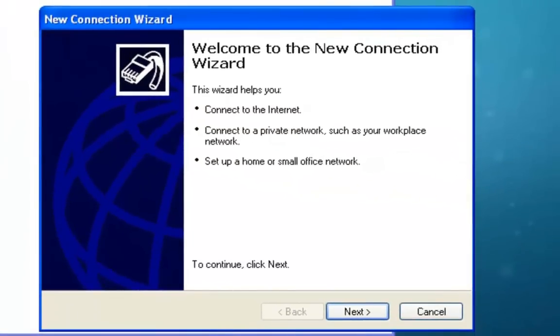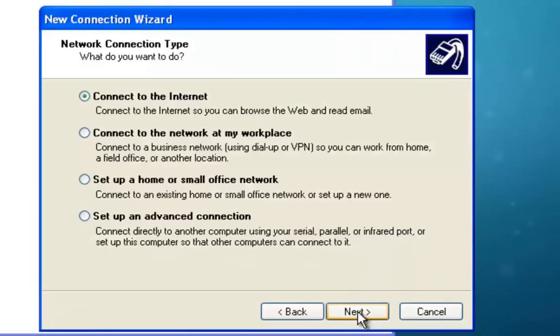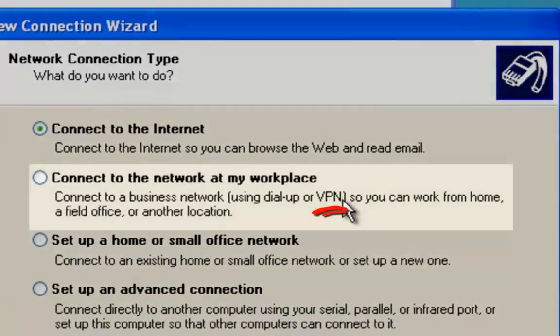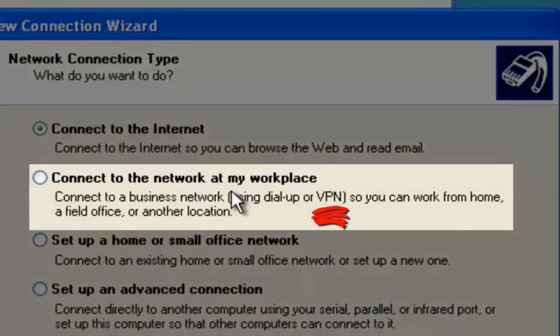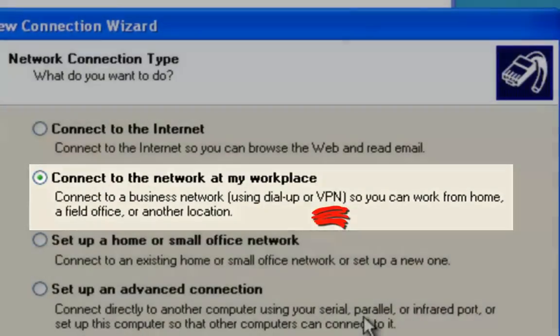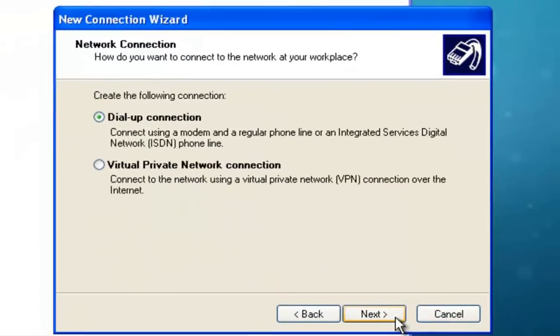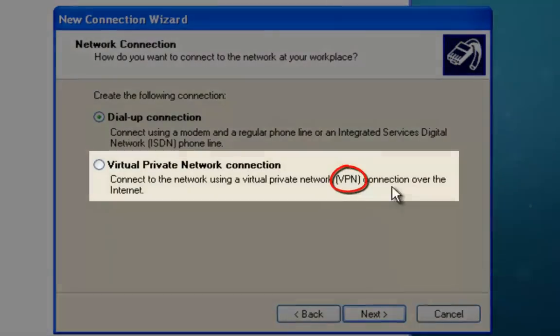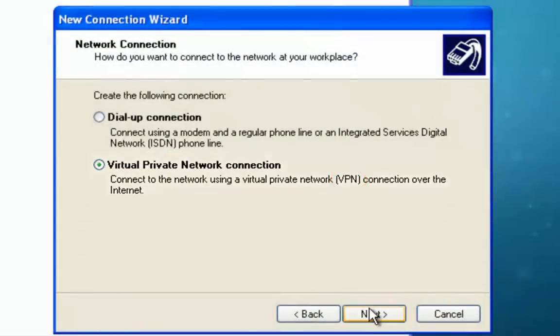Step 4. New Connection Wizard will appear. Click Next button. Select Connect to the network at my workplace, and then click Next. Step 5. Select Virtual Private Network Connection and click Next.